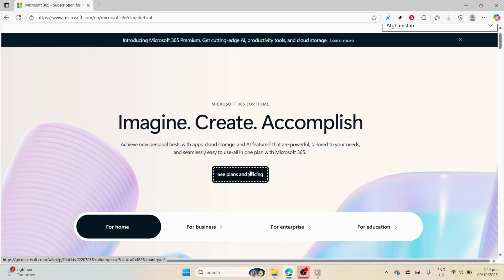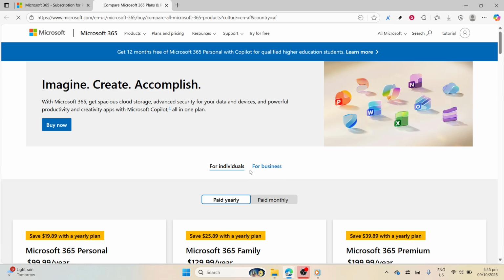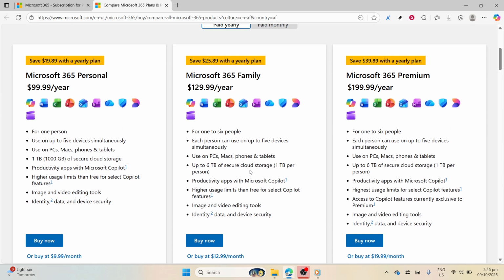This will take you to a page where you'll explore the various plans that Microsoft offers, each bundled with different features to suit a variety of needs. Microsoft Excel is thankfully included in all these plans, so you can focus more on selecting a plan that matches both your personal or business needs.